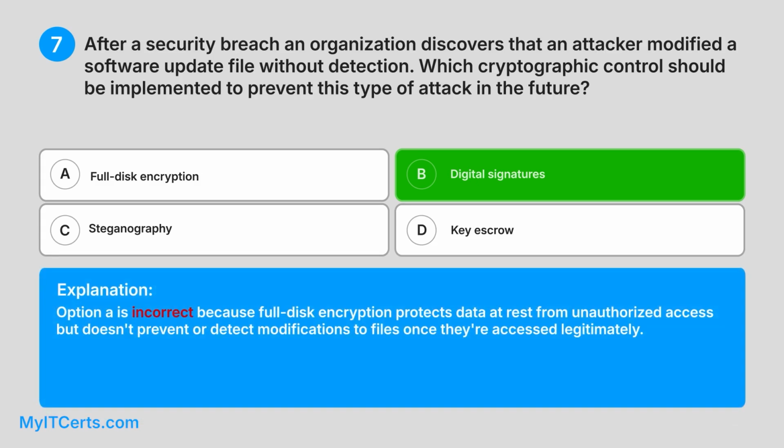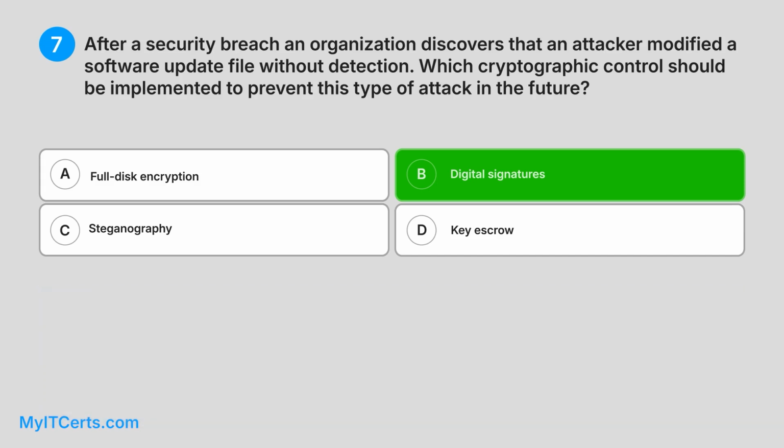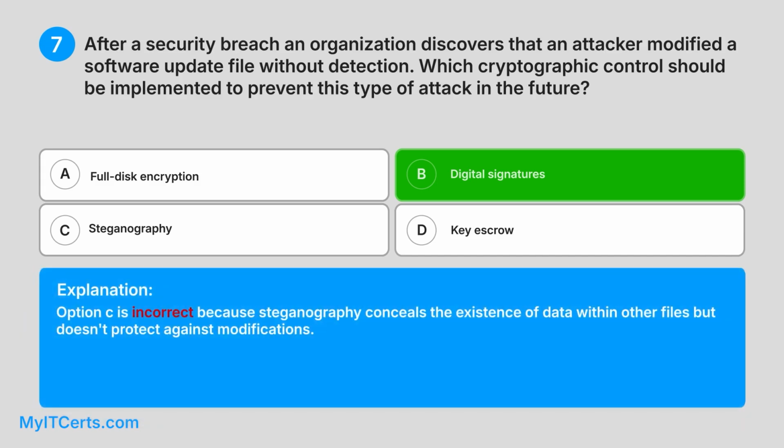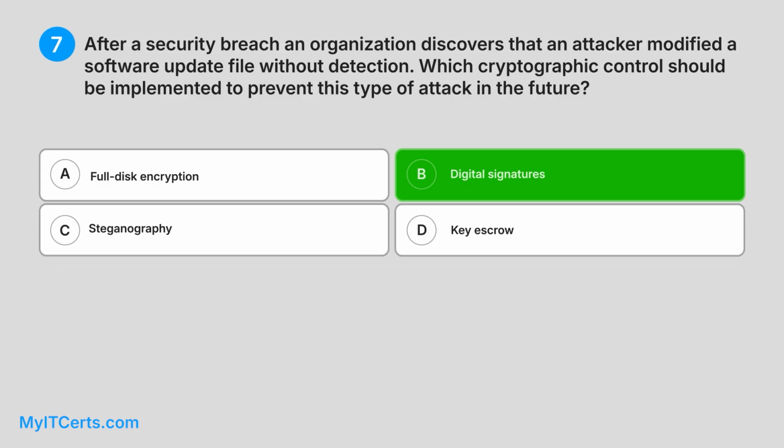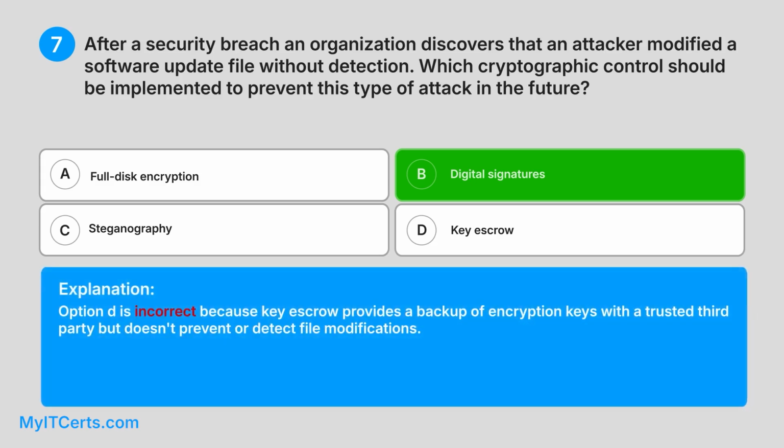Option A is incorrect because full disk encryption protects data at rest from unauthorized access, but doesn't prevent or detect modifications to files once they're accessed legitimately. Option C is incorrect because steganography conceals the existence of data within other files, but doesn't protect against modifications. Option D is incorrect because key escrow provides a backup of encryption keys with a trusted third party, but doesn't prevent or detect file modifications.